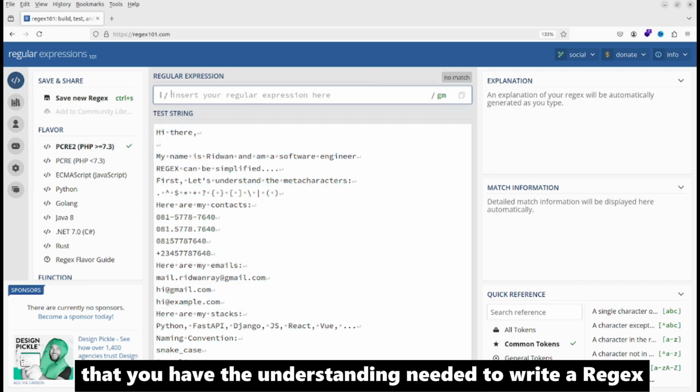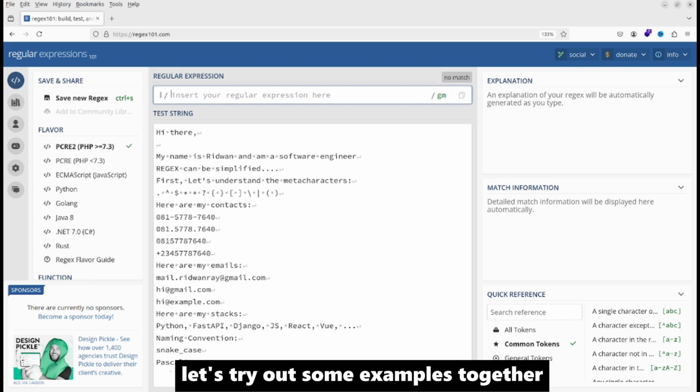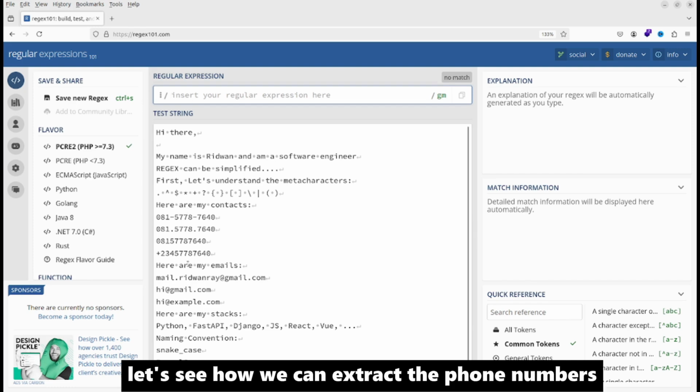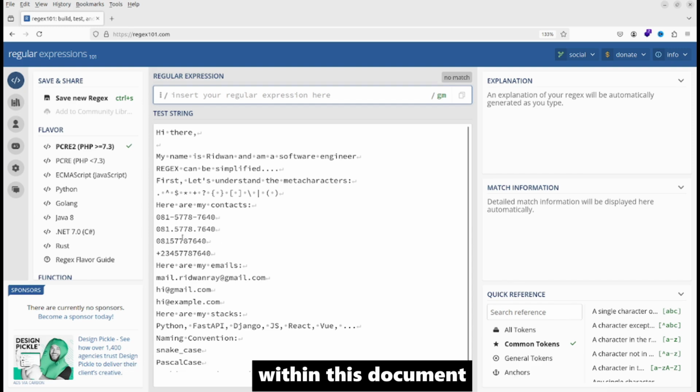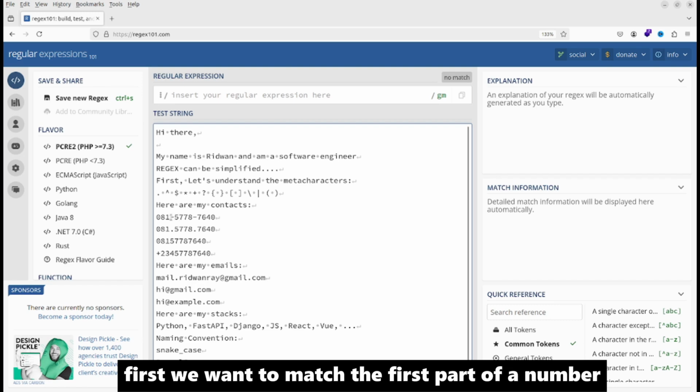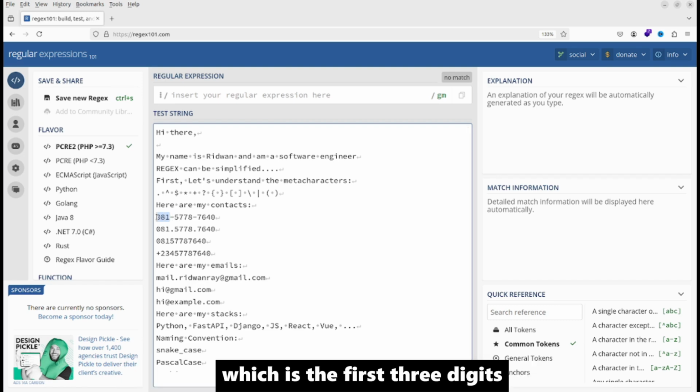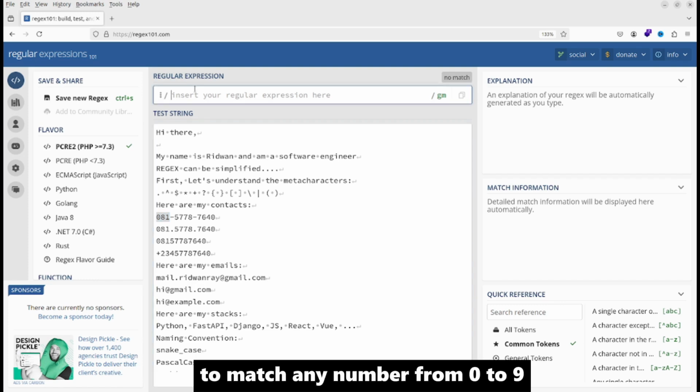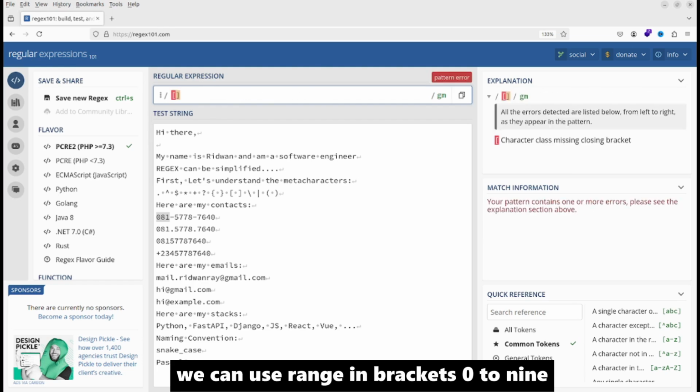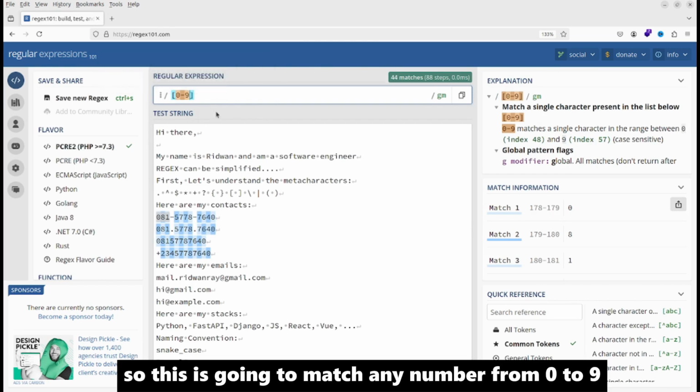Now that you have the understanding needed to write a regex, let's try out some examples together. Let's see how we can extract the phone numbers within this document. First, we want to match the first part of a number, which is the first 3 digits. To match any number from 0 to 9, we can use a range in brackets, 0 to 9. So this is going to match any number from 0 to 9.